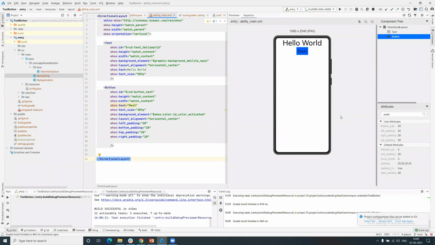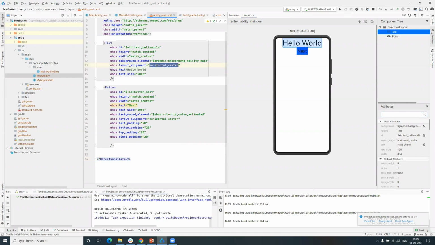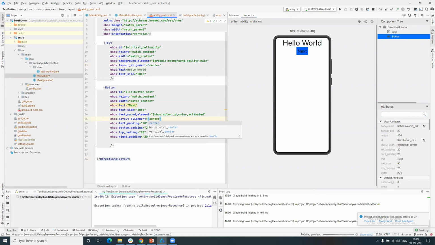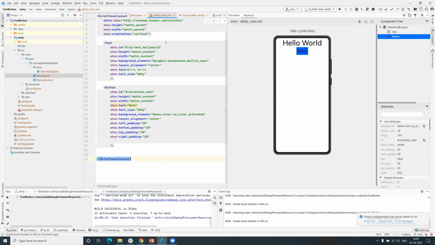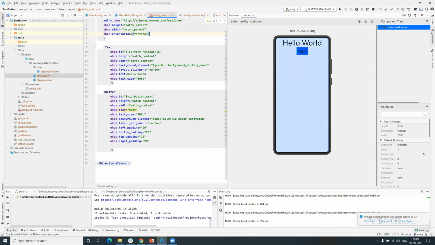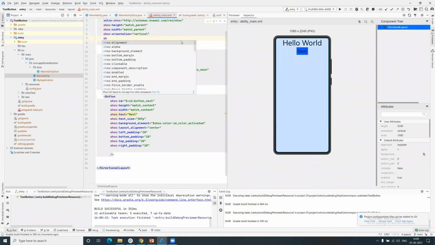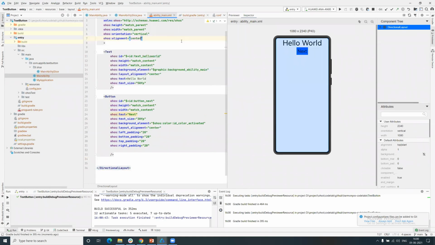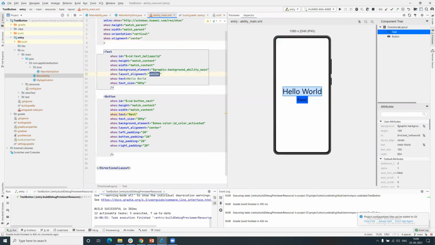Maybe we can do layout alignment equal to center, and not horizontal center. Okay. No, you have to set a directional layout alignment. Okay, whatever you say. So we can use gravity. Perfect.